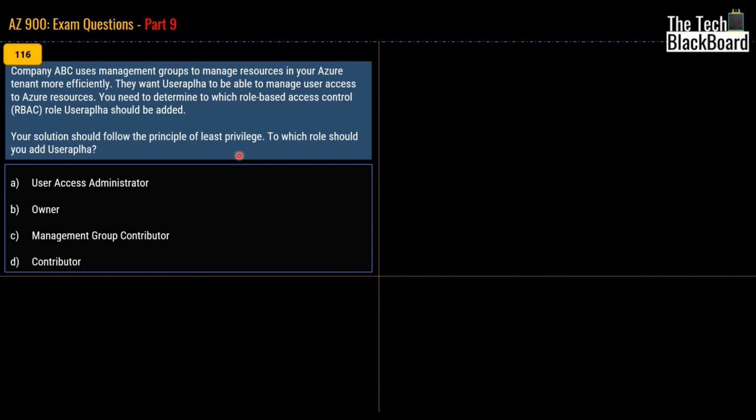It's important that you understand the question very well and what is the exact ask from this user alpha. It's mentioned that user alpha should be able to manage user access to Azure resources. So he just needs to manage access. He does not need to create or do other things with the resources. Thus, we can say the contributor and management group contributor are already ruled out. So the correct answer for this question is user access administrator.